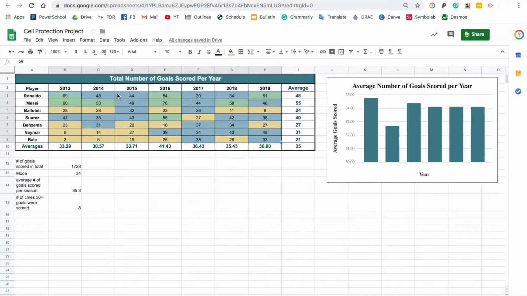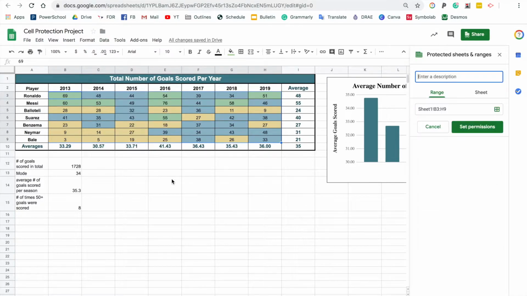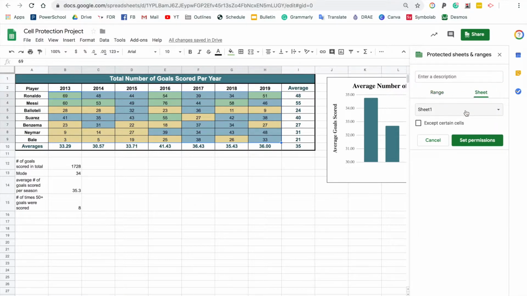Another option you have is to protect an entire sheet. To do so, follow the same steps as before. Click on the Data tab, Protected Sheets and Ranges, and now, instead of selecting Range, select the Sheet option. Here, a drop-down menu will appear and you will select the sheet you wish to protect. Once you've done so, click on Set Permission.